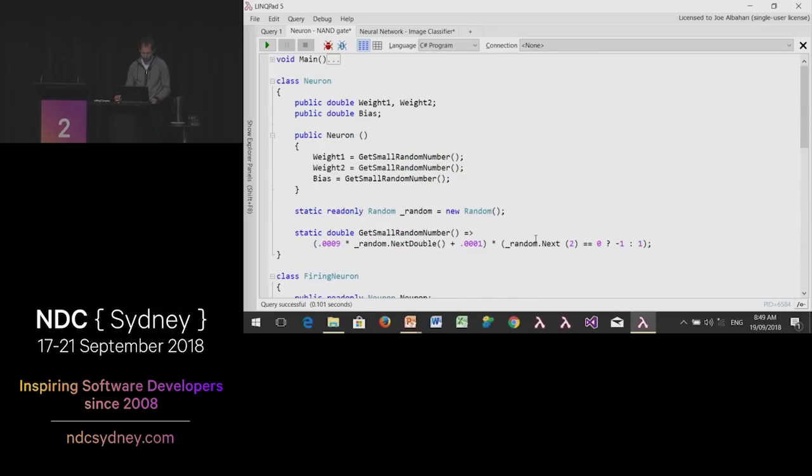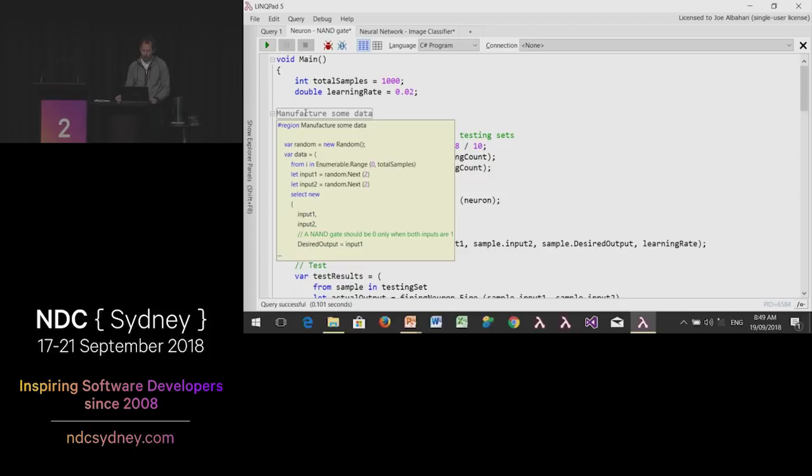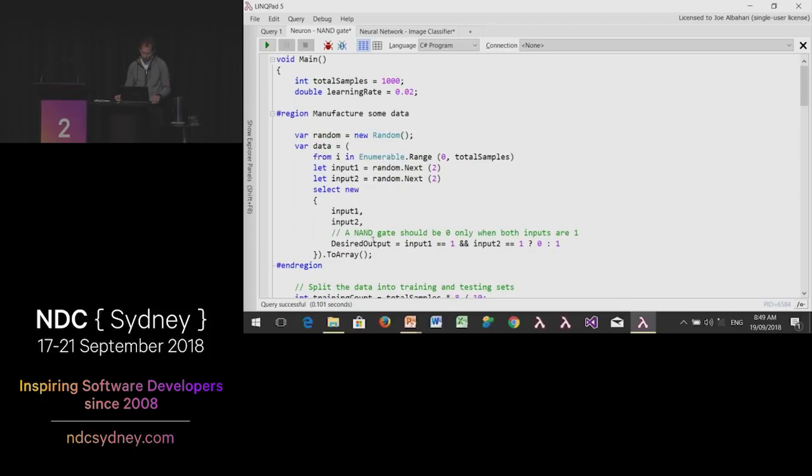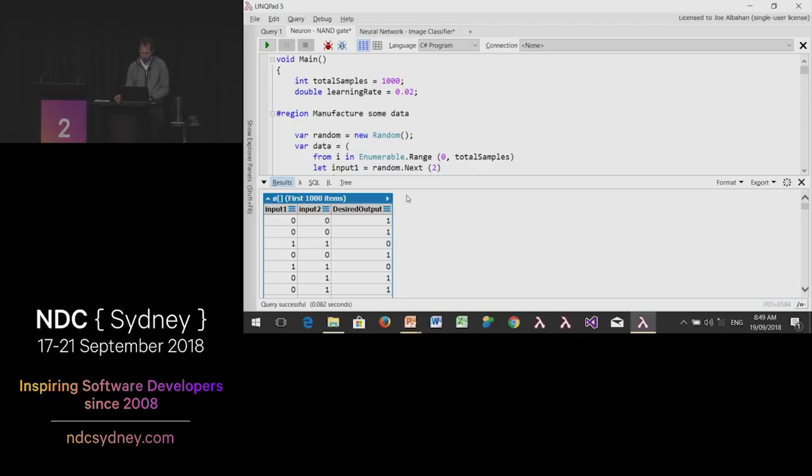The only other thing here is the code to do the training. We need to manufacture some test data, some data. So I won't go into the code. I do that with a LINQ query. It's probably easiest just to dump it out so we can have a look at what the training data looks like.